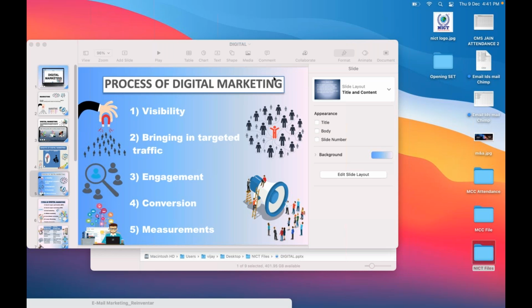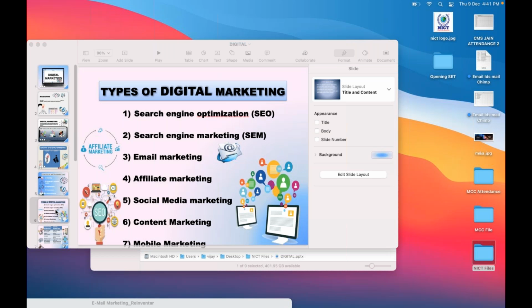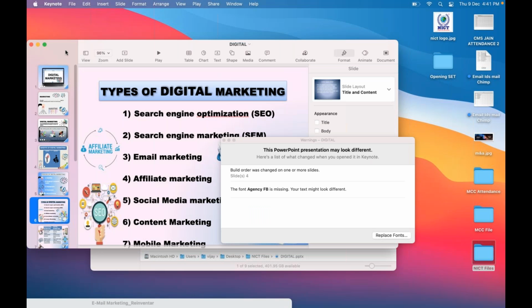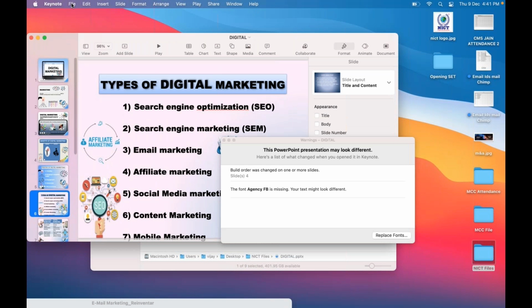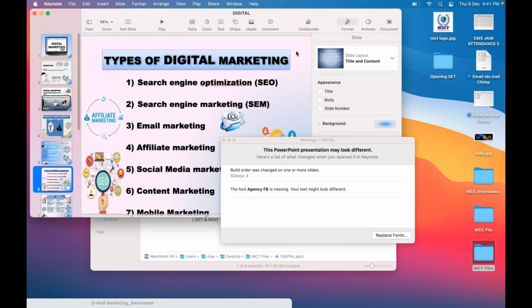Good evening, everyone. Today, like I said, we'll be covering the concepts of email marketing and, if possible, landing page. With the previous slides, we have done search engine marketing, the local SEO, and we did Google Ads. Now we'll be doing email marketing.